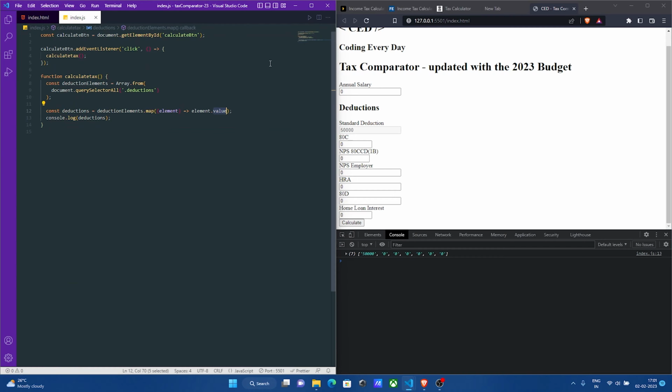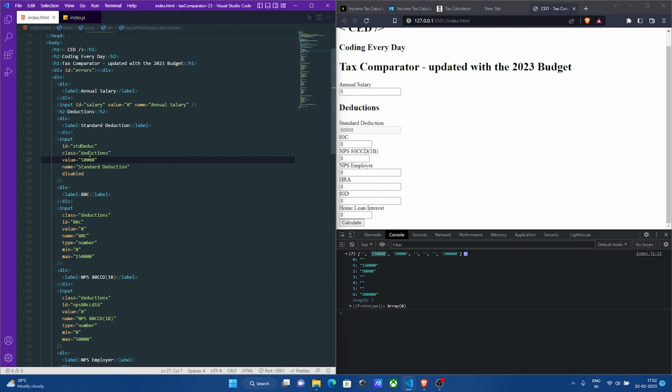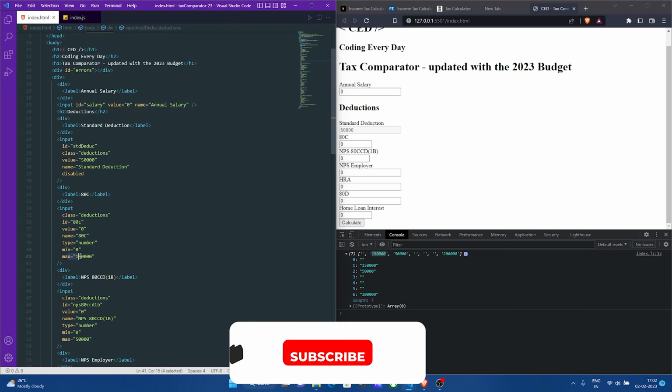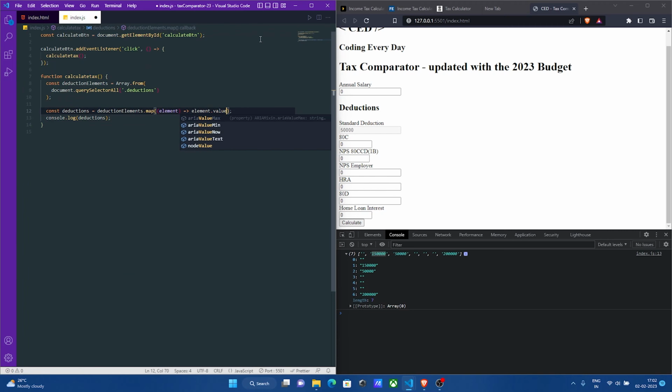So here is the thing. If I log element.max and click on calculate, I get the maximum value provided to it, right? In the HTML, there is this minimum and maximum. So I'll use this to validate the values. So let's validate. For now, we'll keep it to value. We'll delete this one. So we got the values there. What do we need to do? We'll validate the values, right?